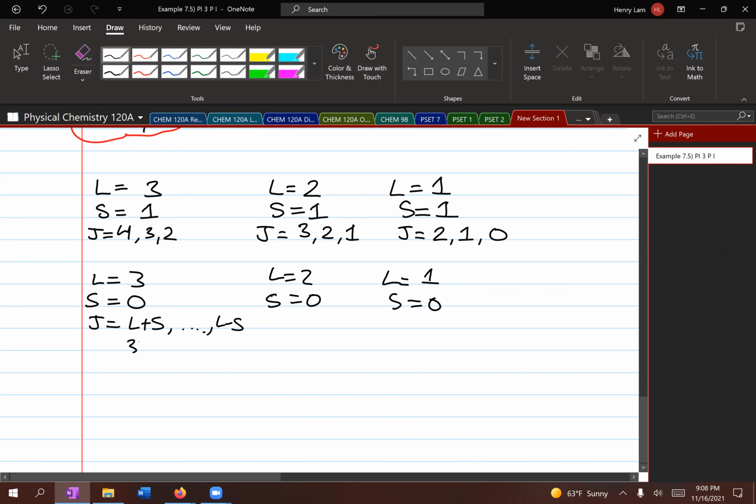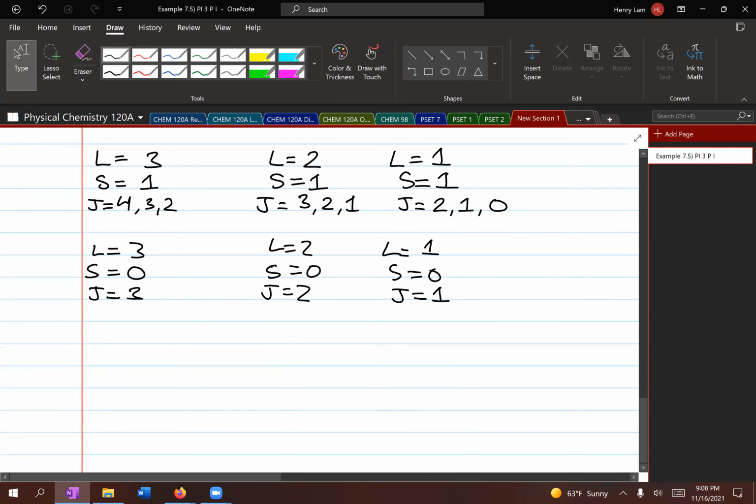That's 3 plus 0, comma, dot, dot, dot, all the way to 3 minus 0, the absolute value. So that's just 3, right? The end result is just 3. J is equal to 3, J is equal to 2, and J is equal to 1. And you can construct your term symbols now.